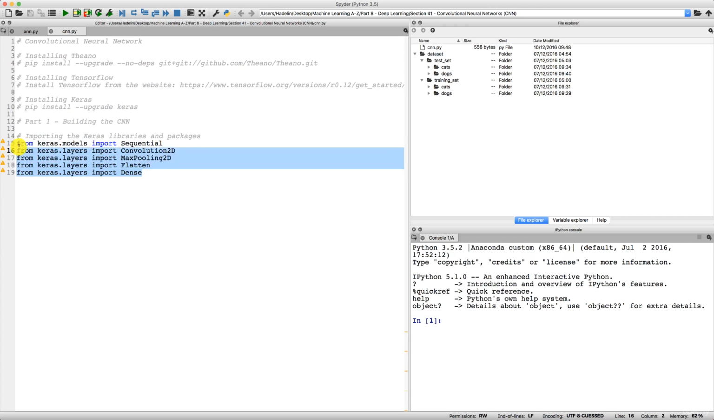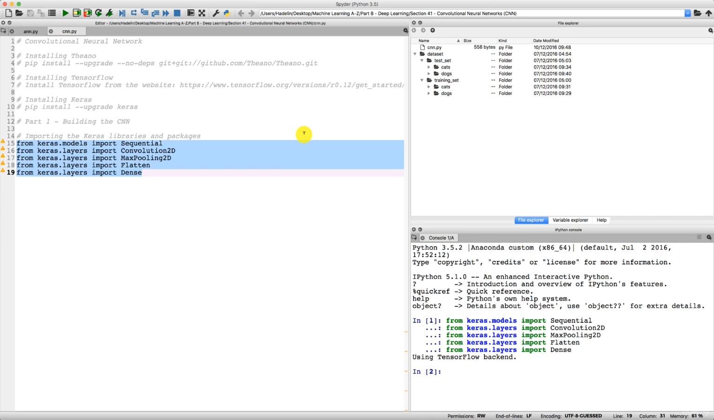I'm going to select all these lines here and press Command + Ctrl + Enter to import the packages. And here we are reminded that we're using the TensorFlow backend, which I recommend to use since the computations are going to be a little faster. Alright, so that's done for this first step.